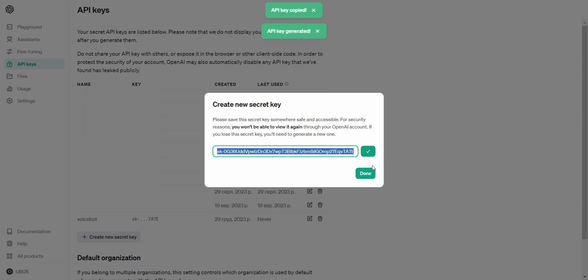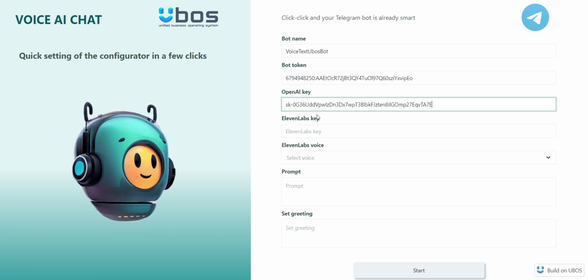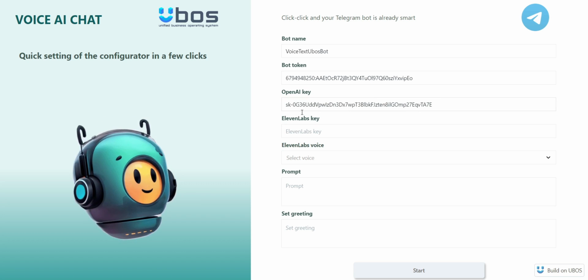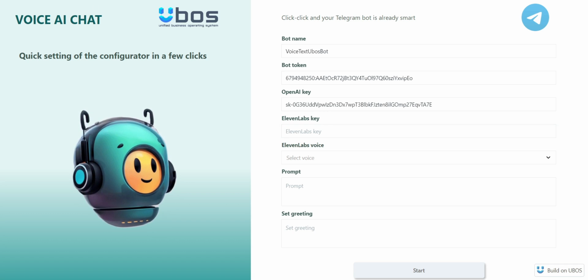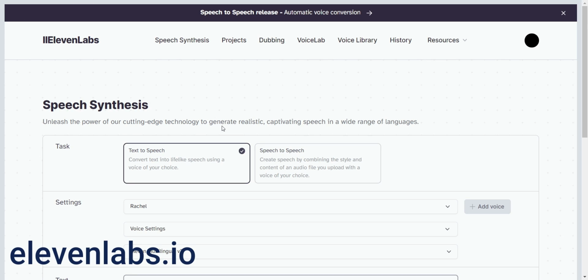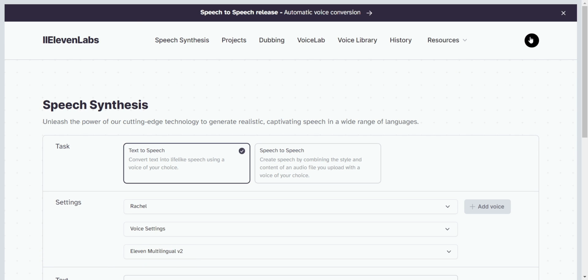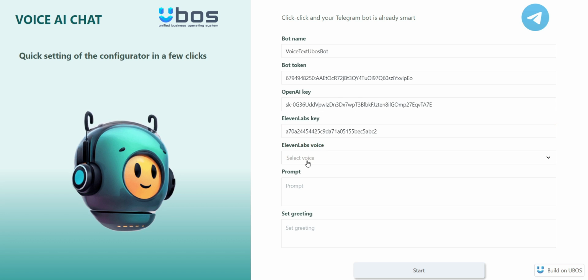So now you need to copy this key, because if you don't save it, you can't see it one more time. You will just need to create one more key. So we save my OpenAI key. Now we need to find our ElevenLabs API key. So we need to go to the ElevenLabs website, and there where you have your profile, you will see your key. Just press copy and paste it there.